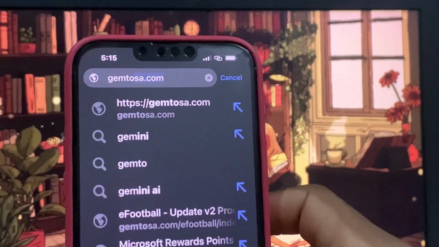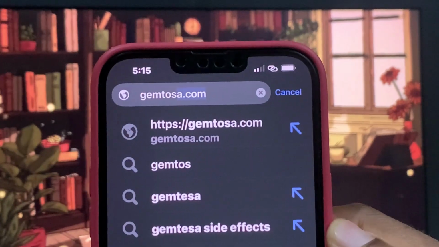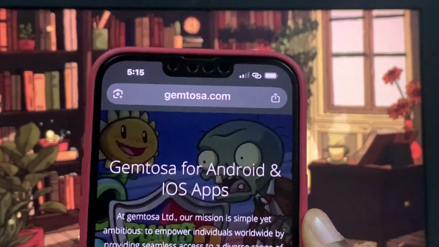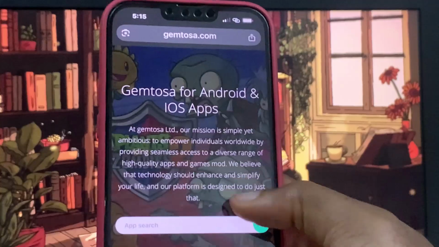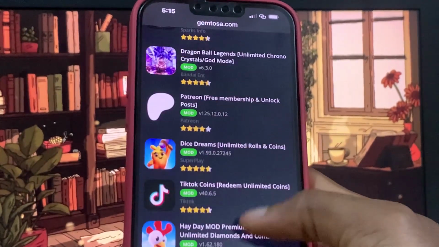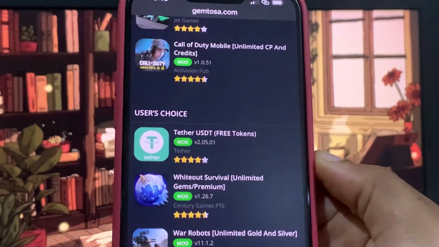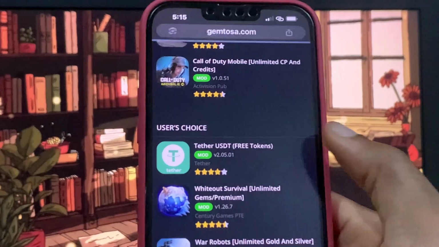Now, open any browser on your device and go to gemtosa.com. It will bring you to this page, and all you simply need to do is scroll down until you find the USDT token event, then click on it.